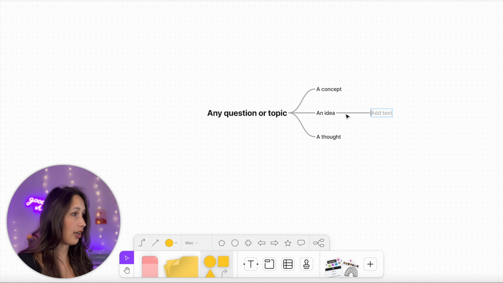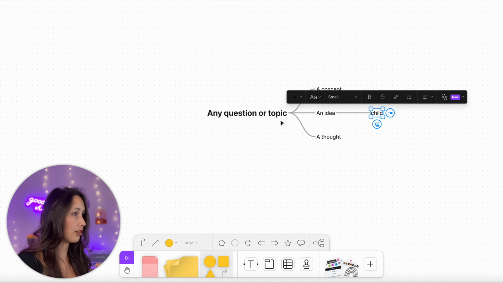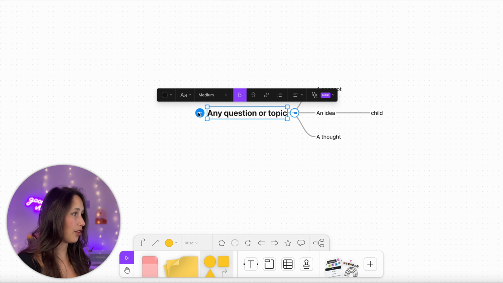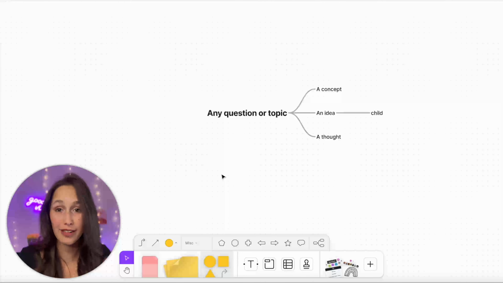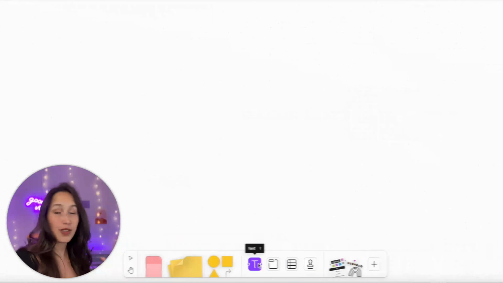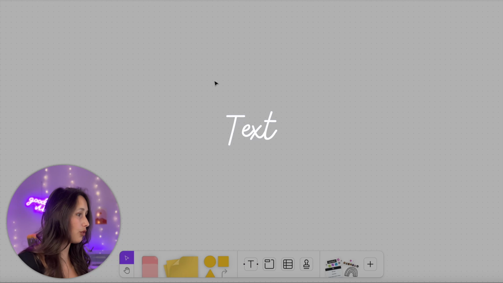I need a new child. There we go. New child. What if I want it to come out of the other side? So I can select this and you see I can add a child from this side or add a child from this side. Boom. Yeah, so quick. Figjam is just incredible.